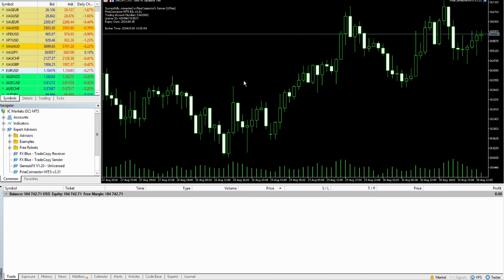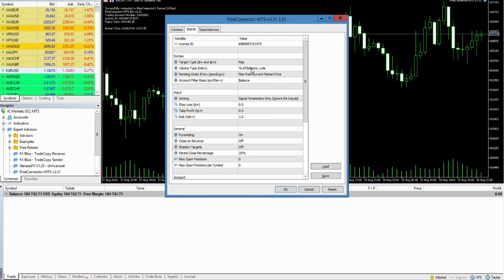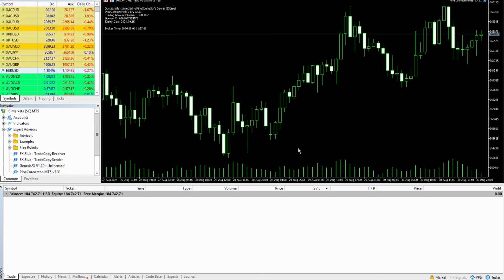Now to fix this, I'm going to change the Pine Connector EA settings. To do this, press F7 and it will bring up this tab. I'm going to change this instead of balance lots to lots and OK. And now we just wait for the next trade.